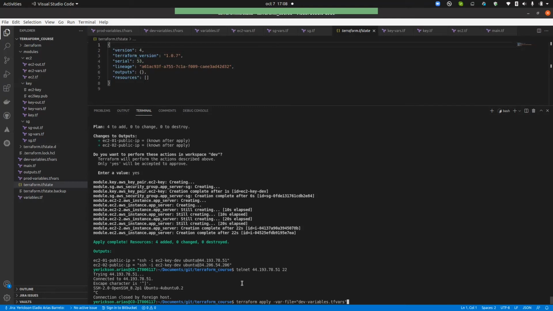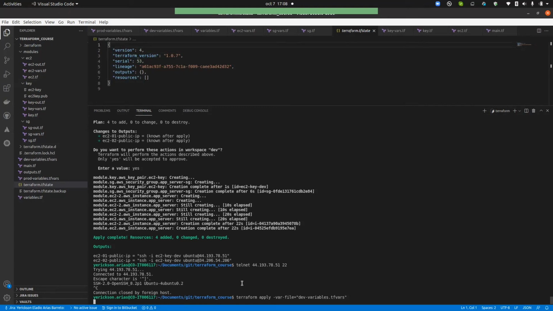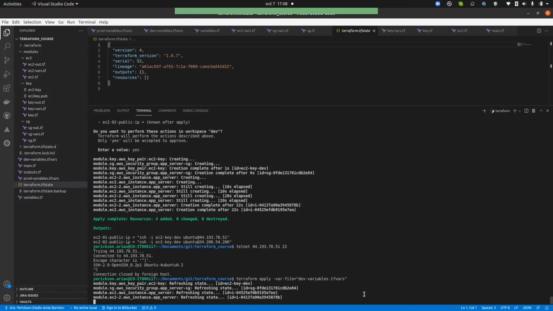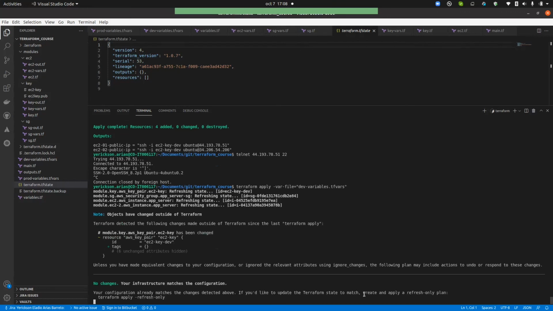If we try to run the same apply command line, we will see that we don't have any changes to apply in this environment, because actually we don't have any change for the environment. So let's wait for the final output to demonstrate this. See? No changes.